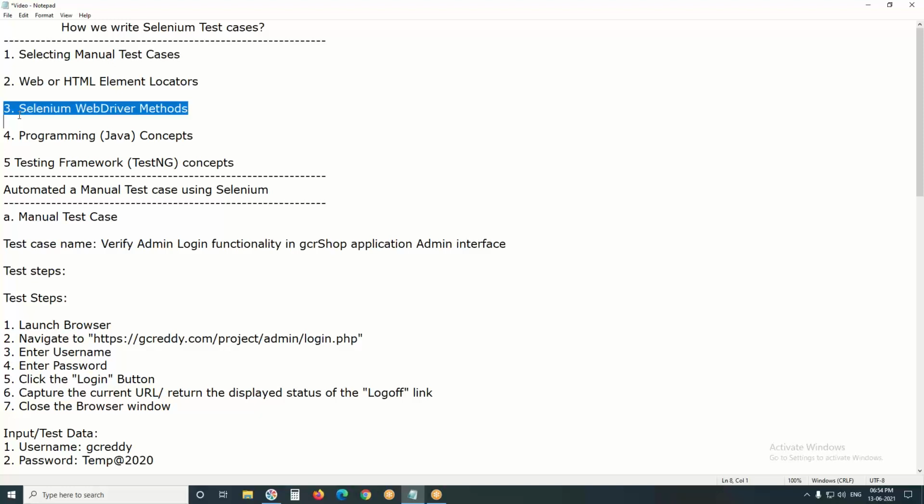Using Selenium WebDriver methods, we can perform actions on web elements. What are actions? Click a link: click is an action on the link element. Click a button. Enter a value into an edit box. Select an item in a drop-down box. Select a radio button. Check or uncheck a checkbox, etc.